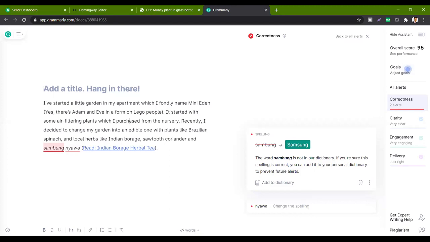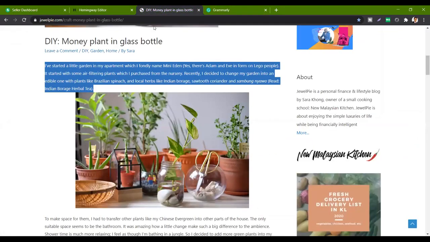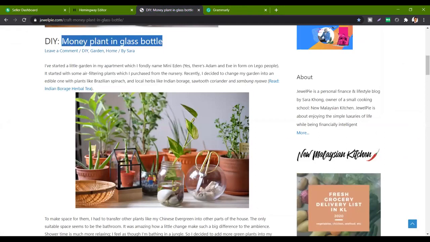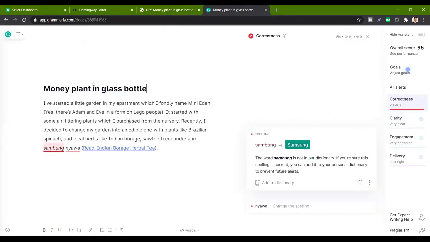Okay, first, what is content writing? When you are writing content, how do you write? The first and foremost requirement of content writing is a title, the title which is on top. For example, the title here is money plant in glass bottle, how to grow money plant in glass bottle.